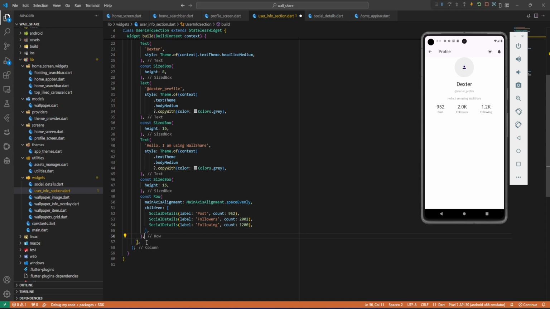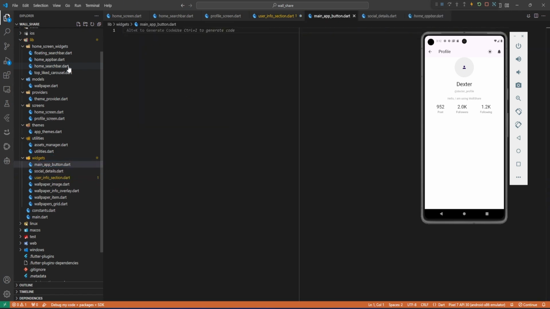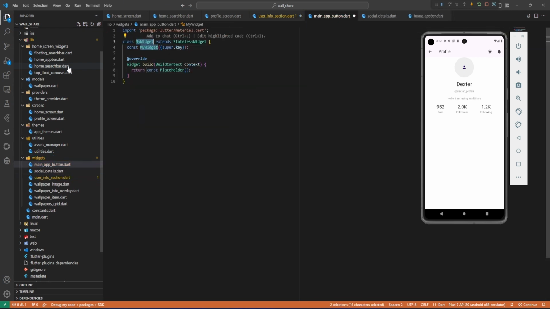So first let's create a main app button that we're going to use throughout the application, which is going to be, in our case, the edit button here. Okay, so let's go on the widgets, right click, new folder, let's call this main app button.dart. This is also going to be a stateless widget, MainAppButton. We are going to reuse it throughout the application. So we're going to send some required arguments.